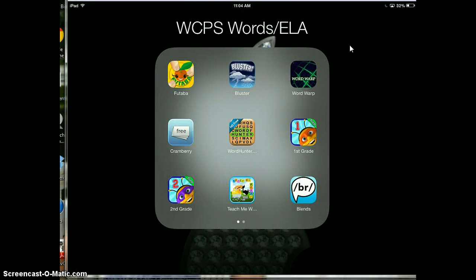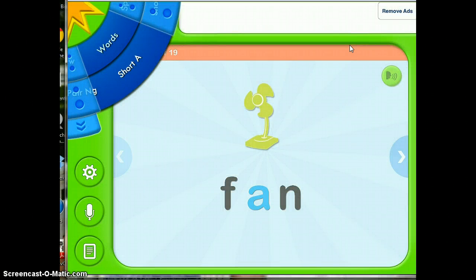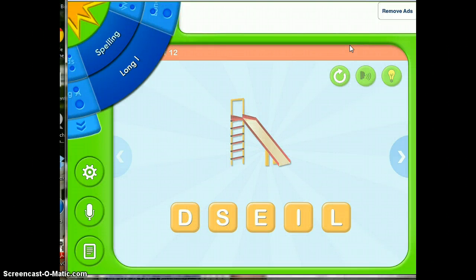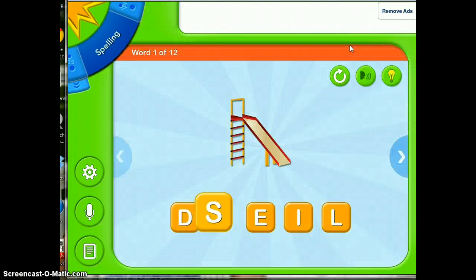There's two apps that are very similar here. You can practice words. You can do short A. You turn the dial here, it has short vowels, long vowels. The long I makes an I sound. And okay, this is where they can practice actual words. And then you have spelling, where they would have to slide the letters around.